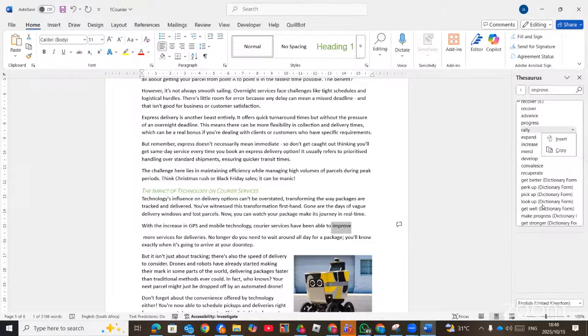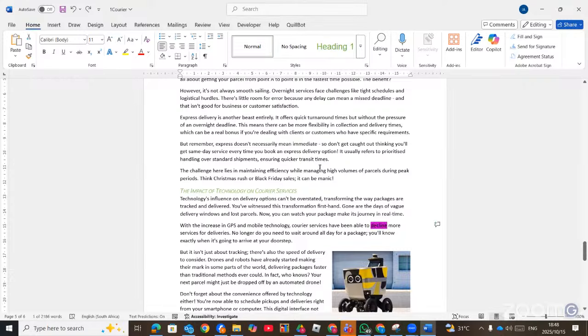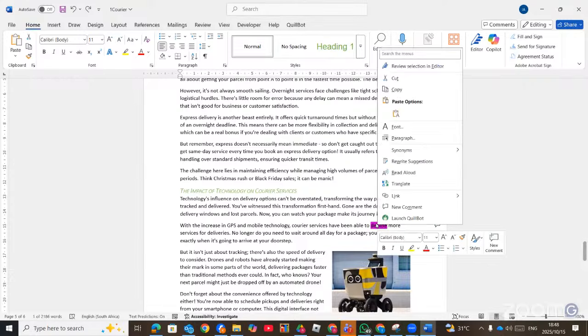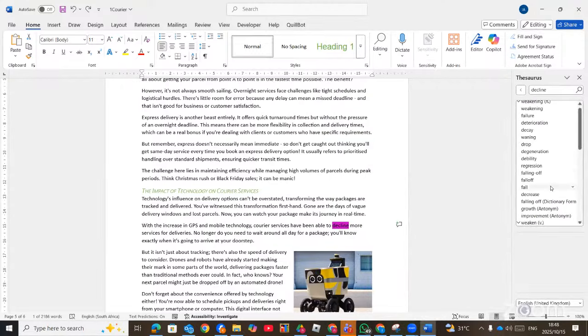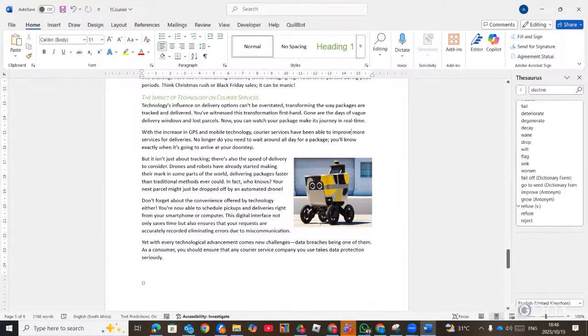So if we pick, let me go back. The original one was decline. So when we right click, synonym, thesaurus, now we need to choose one of the antonyms. Improve, you click on that arrow to insert it, or you can copy and paste so that it will be able to replace it. Right. The next question.